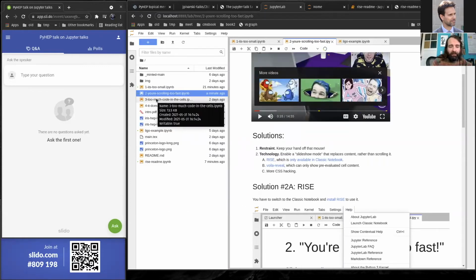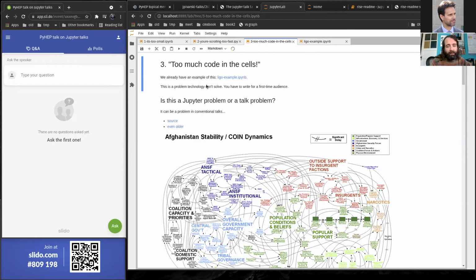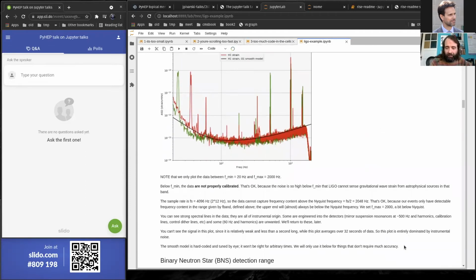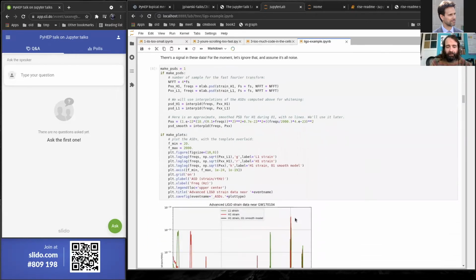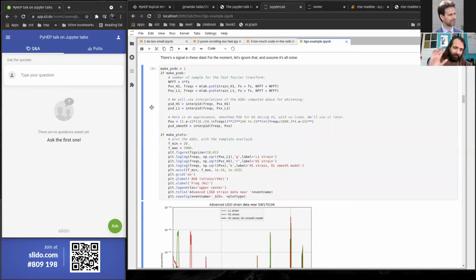Number 3, too much code in the cells. And the Ligo example is another good example of this. Here we are, the explanations are giant paragraphs. The code is giant code blocks. Not that this is bad, it's just not a talk. This is a report. This is something that you read. You spend a few hours reading this. It's not a thing that you present.